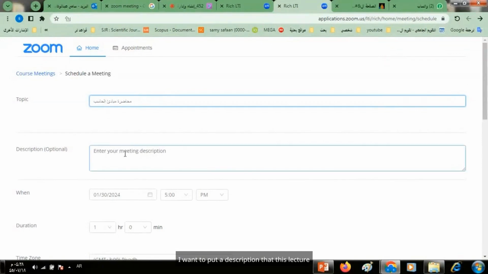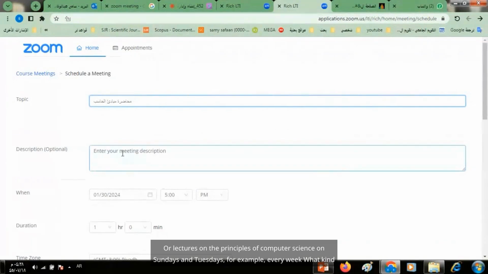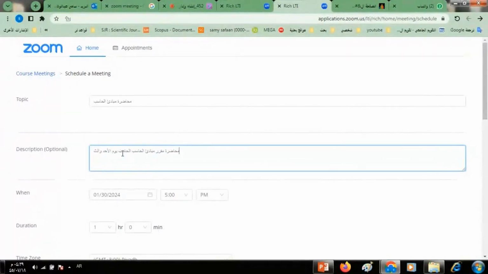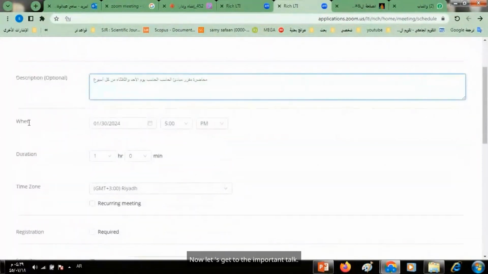I want to put a description: this lecture, or lectures, on the principles of computer science are on Sundays and Tuesdays, for example, every week. What kind of lectures are these? A brief description that shows the students your lecture times. I want to write it down, for example: principles of computing, on Sundays and Tuesdays, every week. This is a clarification of the description. Now let's get to the important part.